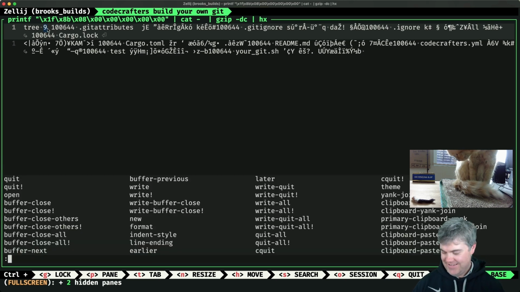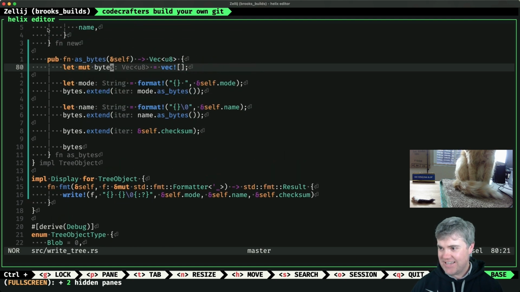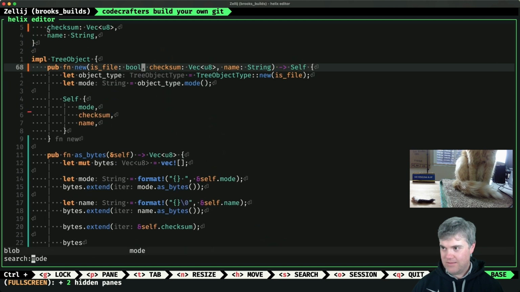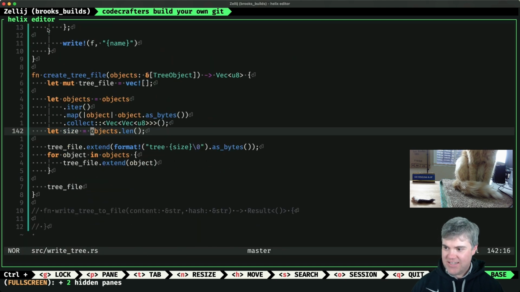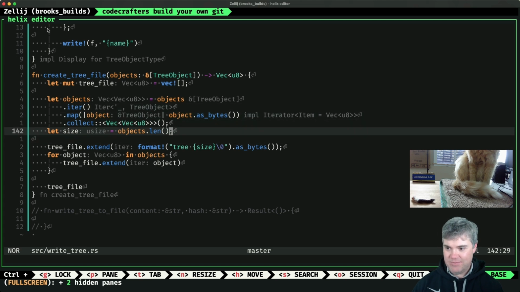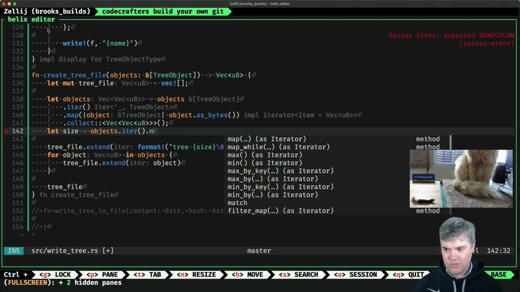Okay, I know exactly what I did there. When I was getting the size, I just got the objects' length, but the objects is a vec of vec, so I still need to do the same thing that we were doing before. So we need to get an iterator.